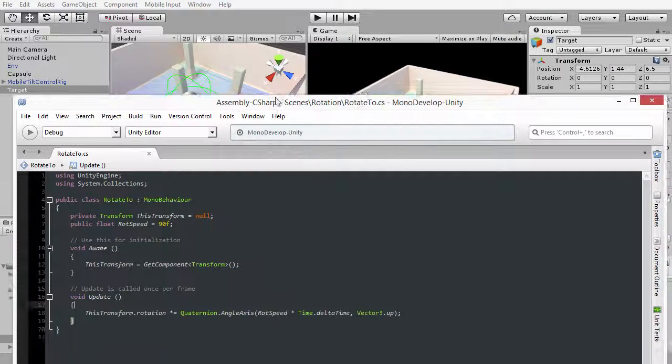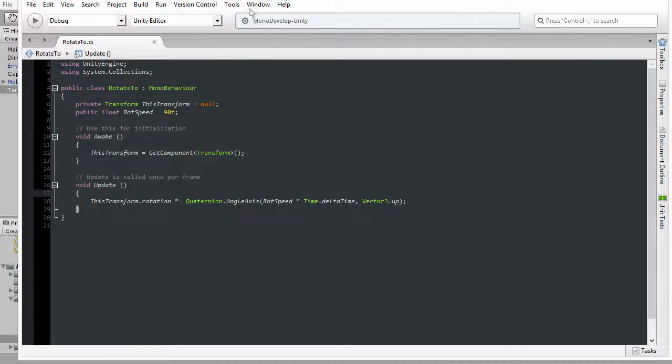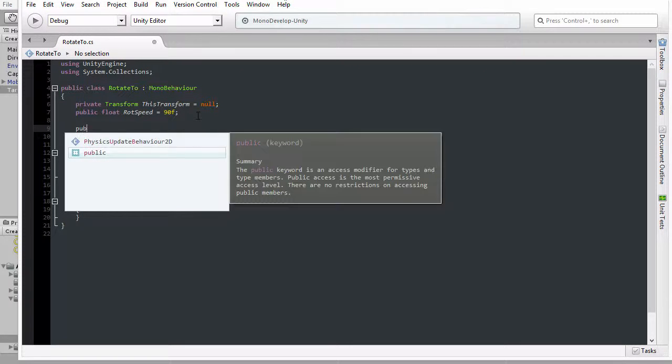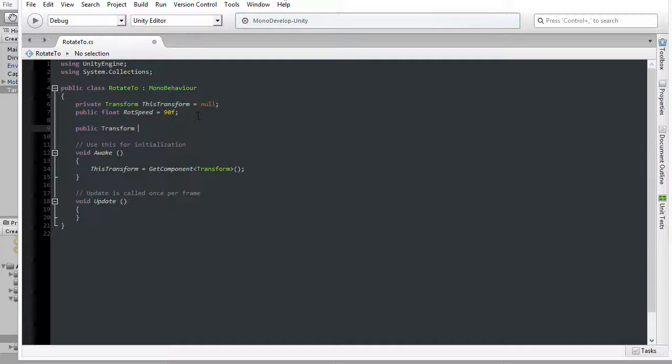So I'm going to bring in MonoDevelop into the viewport here, and I'm just going to remove this line that we have in the update function because we don't need that. That simply turns the object, which we created in the previous video. But I do want to create an additional variable. We have the transform component of this object. We need this in order to rotate the object, but I still need to access the transform component of the target object, the thing we should be looking at. So I'm going to create a new variable here. I'm going to call that public transform, and I'll call it target, like so.